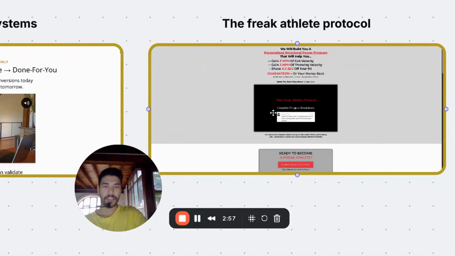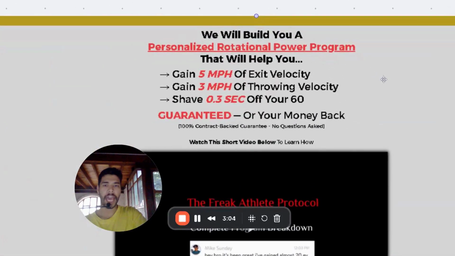Then we've got the Freak Athlete Protocol, which uses a little bit of a different landing page setup. Here he doesn't just have one headline. I mean, he does have this one headline: we will build you a personal rotational program. This is for baseball players or people who want to become baseball players. He has his entire offer here as his headline: we will build you a personalized rotational power program that will help you gain this, gain that, gain this, right? And then he has guaranteed or your money back, right?